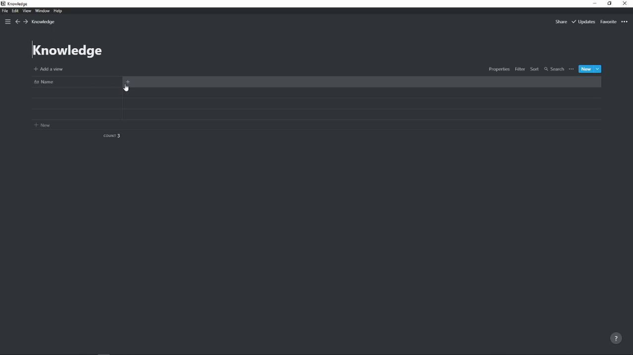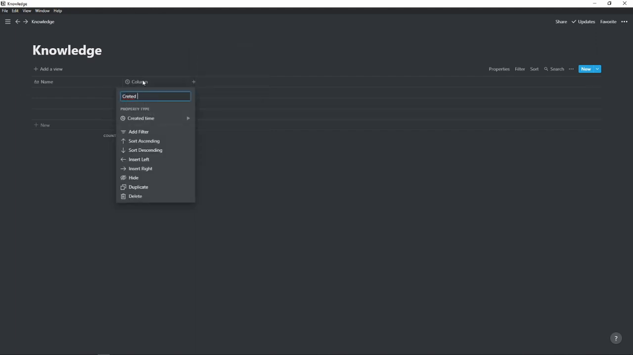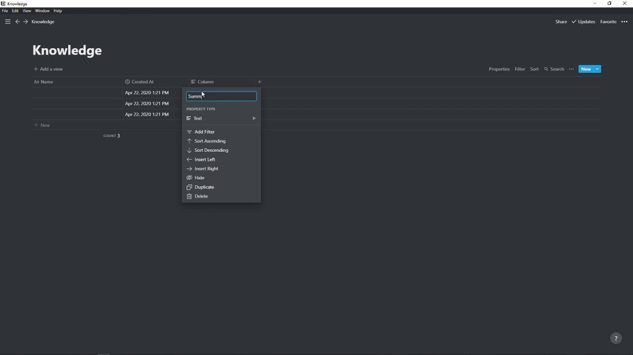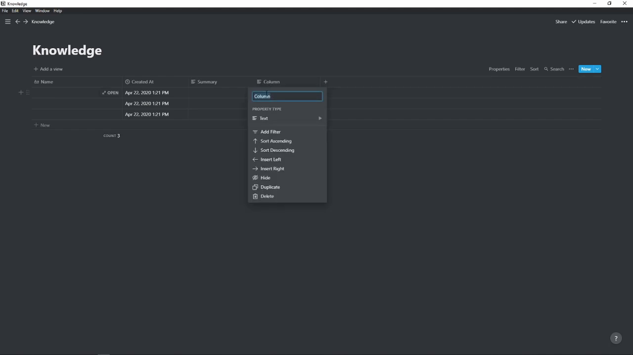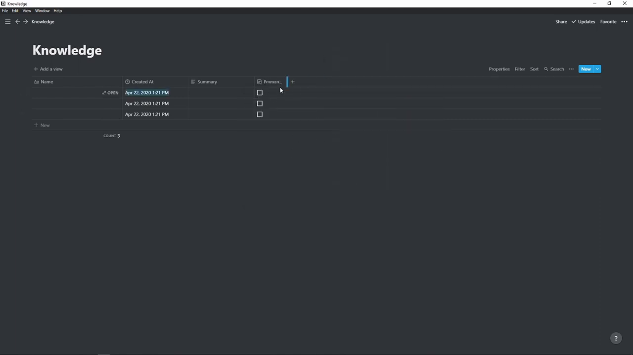And I like to have a timestamp for my notes. So I'm gonna add a new column, and I'm going to use as a property the created time. I'll call it created at. And there we go. Also, we can add some stuff like summary, which is going to be some text. Also, I'm going to create one called permanent note. It's gonna be a checkbox.